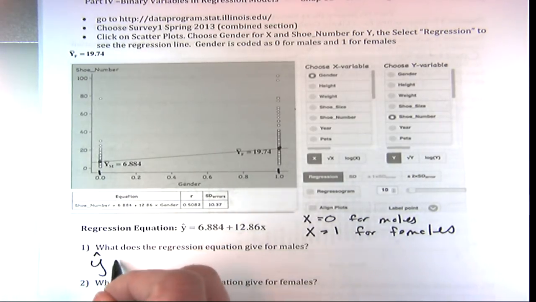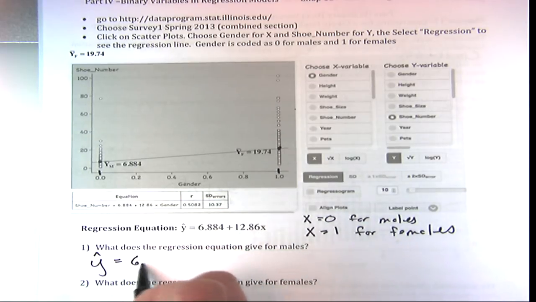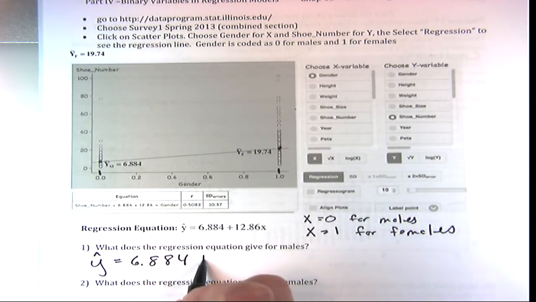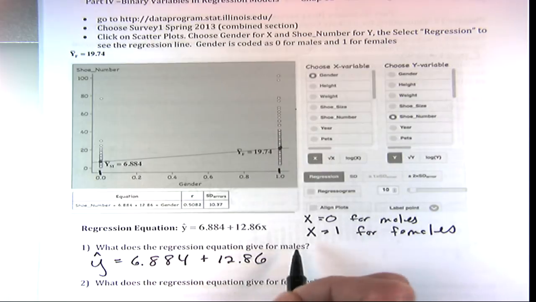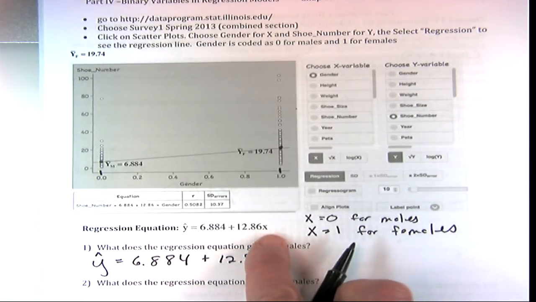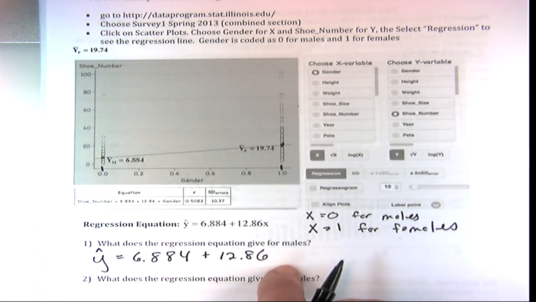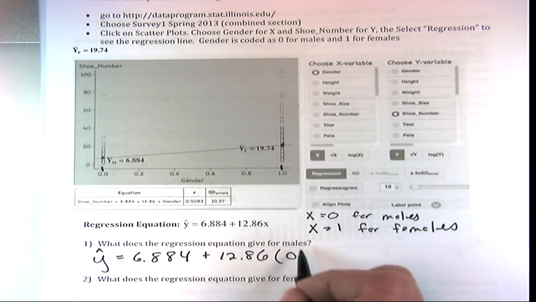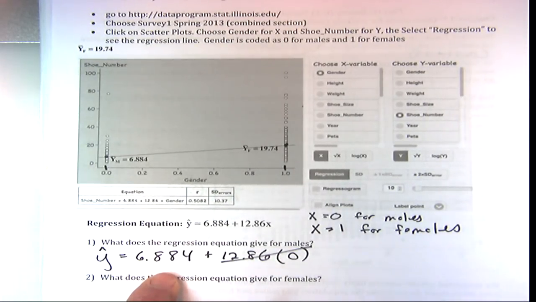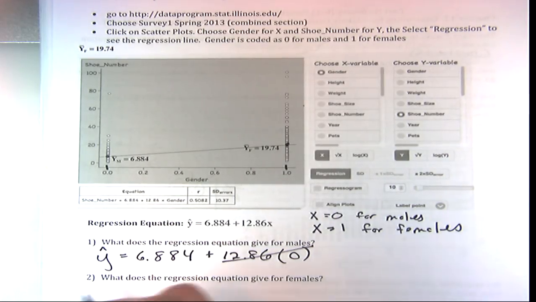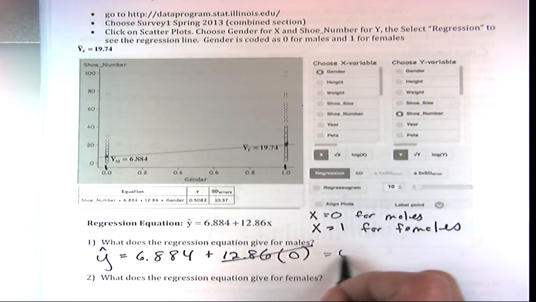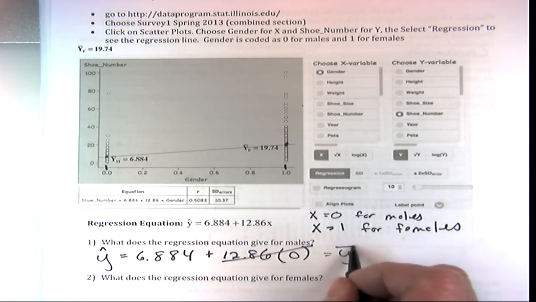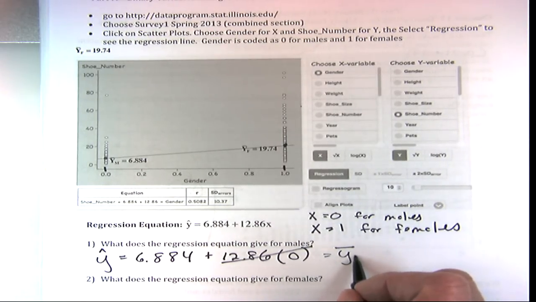Well, the predicted number of shoes for males is 6.884. Let's just plug in: 6.884 plus 12.86 times what? What's x for males? 0. So it just gives the average for males. That's all it's doing. What does the regression equation give for females? Let's check it out. This just gives us the average, y bar, for the males.